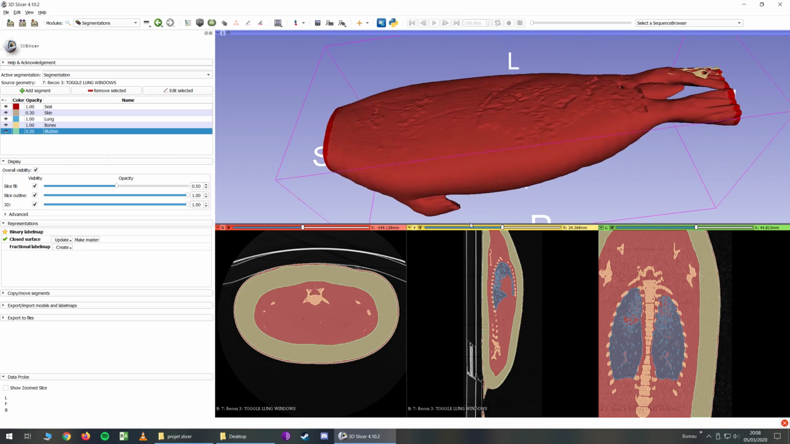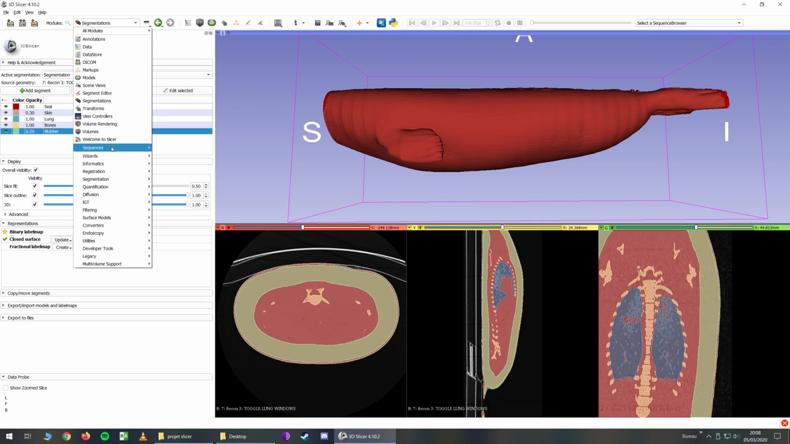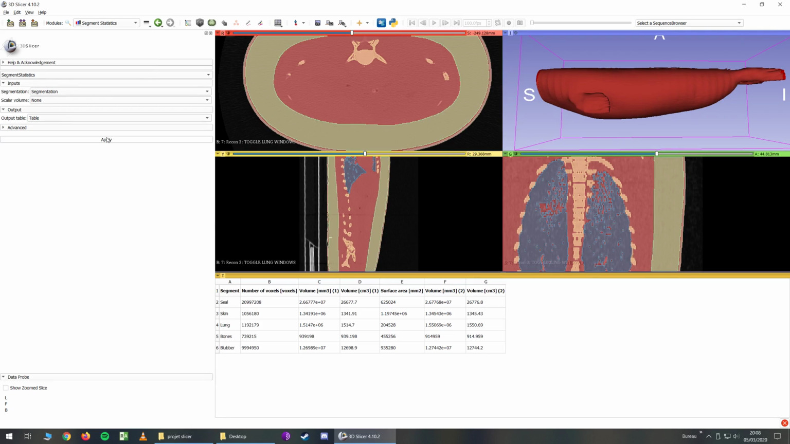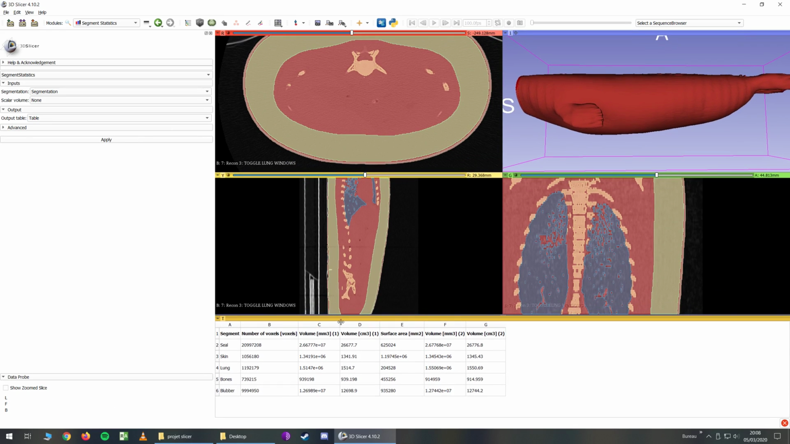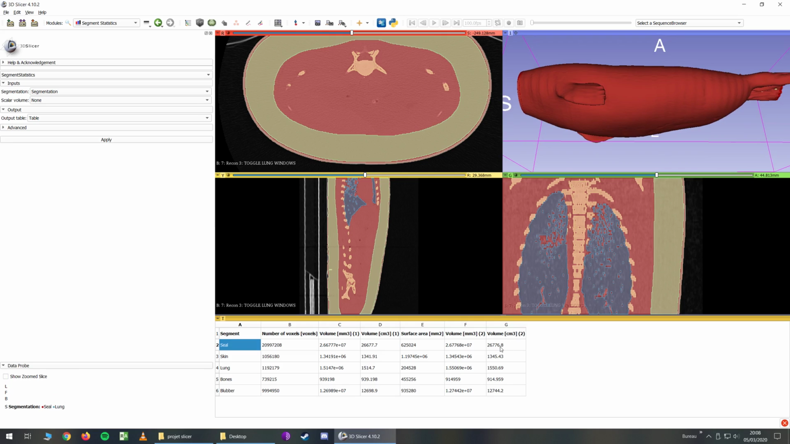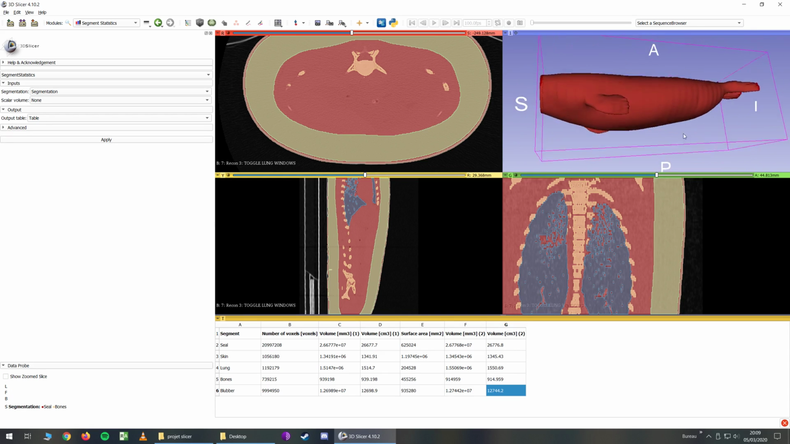Be sure you select all your segments, or at least all the segments you want to know the volume of, and you go in quantification here, segment statistics, and you click apply. You wait a little bit, and now you have here all the volumes. So your seal is 26,000 cubic centimeters, and the blubber is 12,000. And as you can see, the blubber is very big when you compare it to the seal volume.